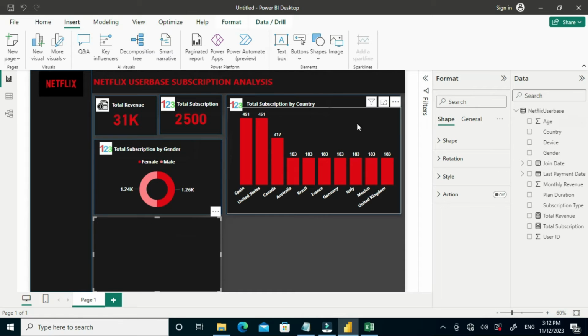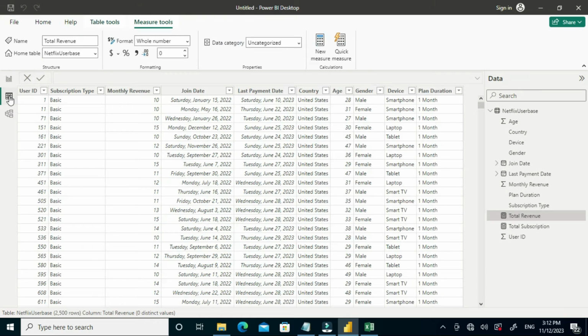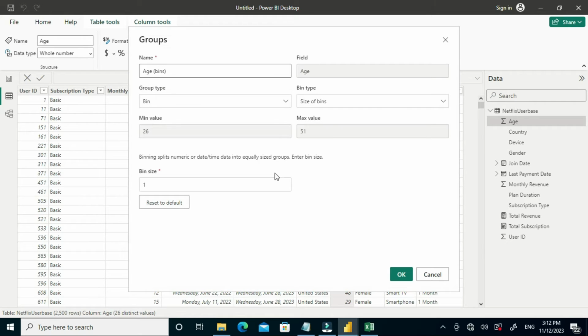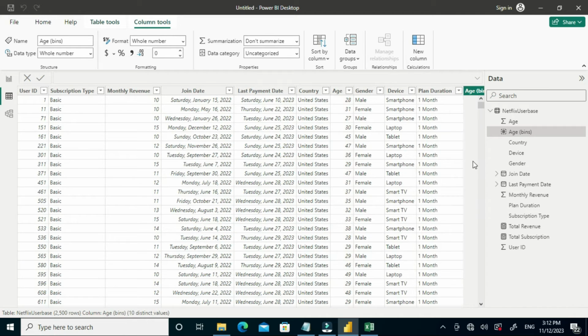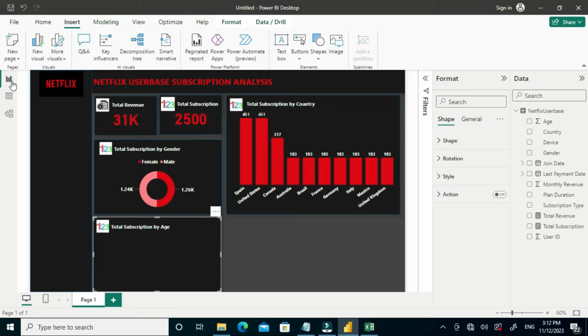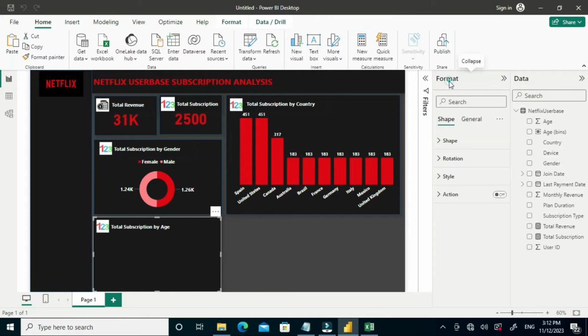So to do that, you can come to the data set, then right click on the age column and choose new group. So new group, the minimum age is 26 and the maximum is 51. So I want to group it into 3 categories. Okay. So this is how you can convert the age into bins. So this creates another column which groups the age into bins. Okay. So that is what we will use for our report. Right.